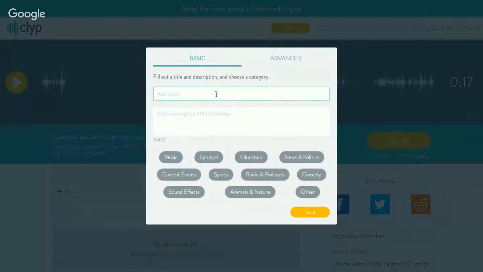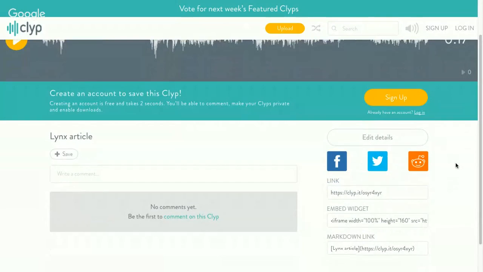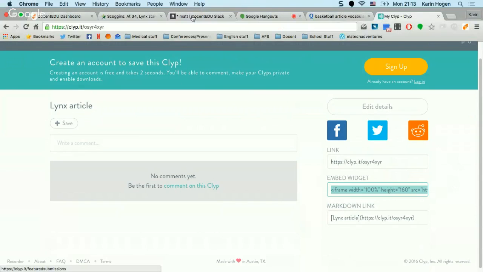So then it just says give a title. So I might say Lynx article. I can enter a description if I want. I can change the category. I click save. If you sign up and log in, it does save these all for you. So once again, I just find this embed here and I copy the embed.